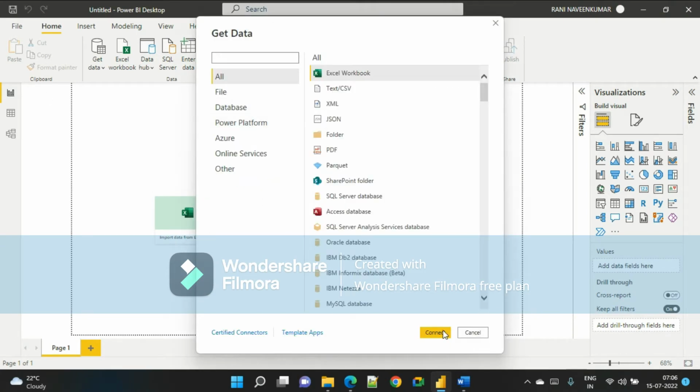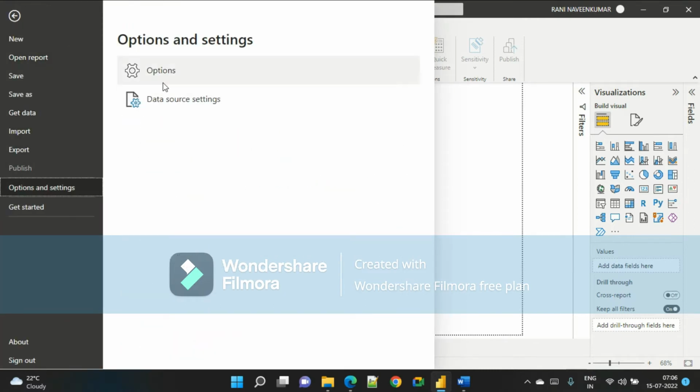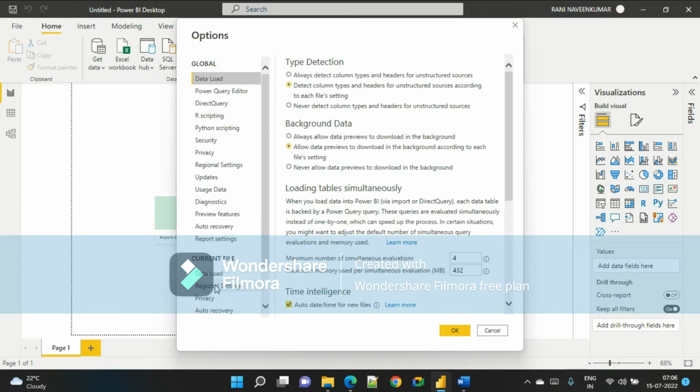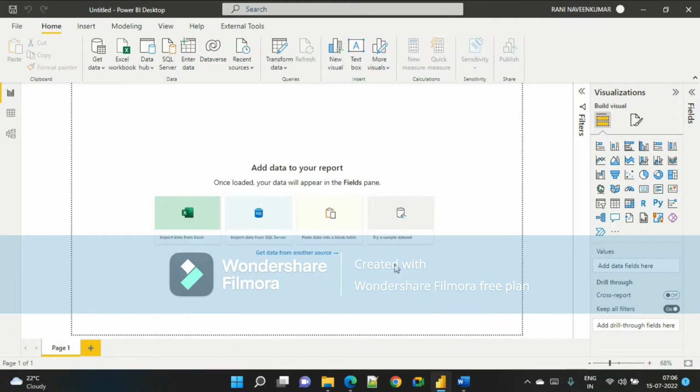Before that, I will do one thing in the File option. Go to Options and Settings, then go to Data Load. Under auto detection, I am unticking this one, because if the same names are in both tables, it will automatically detect. I disabled it because now I am going to show how the auto detection forms the relationship.